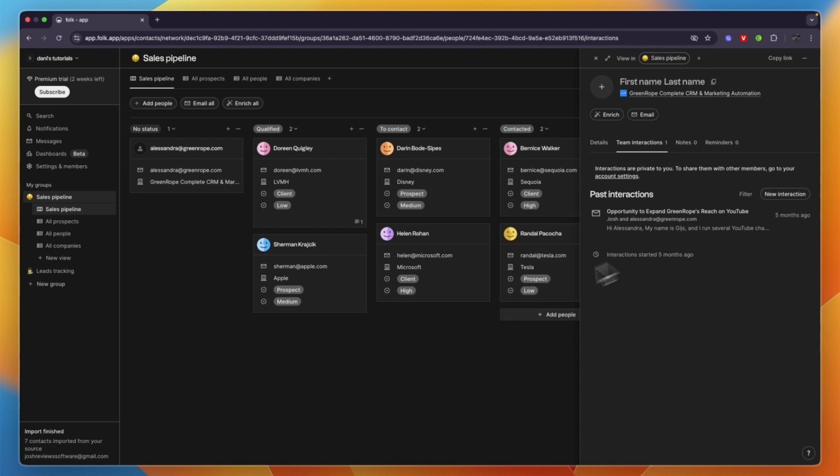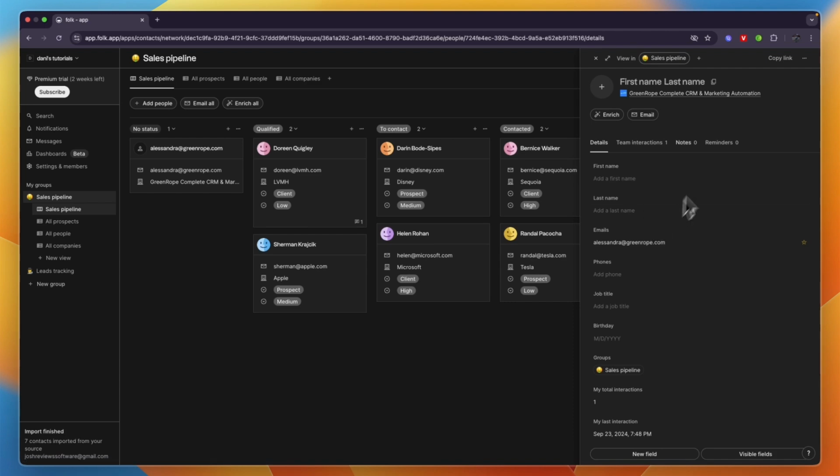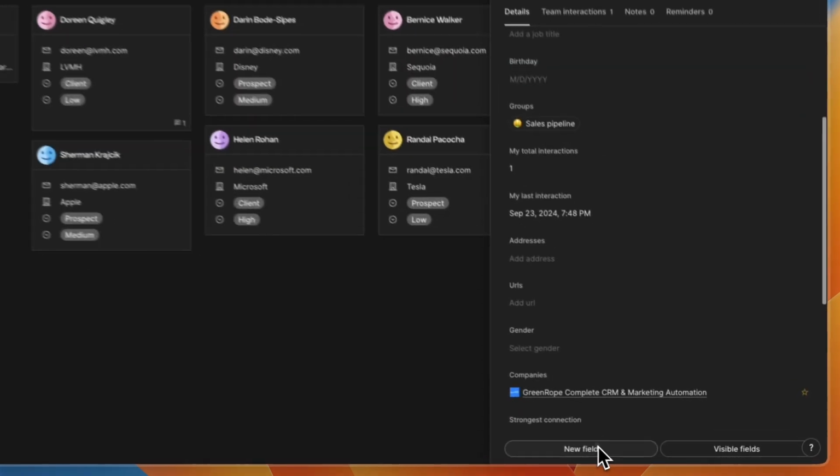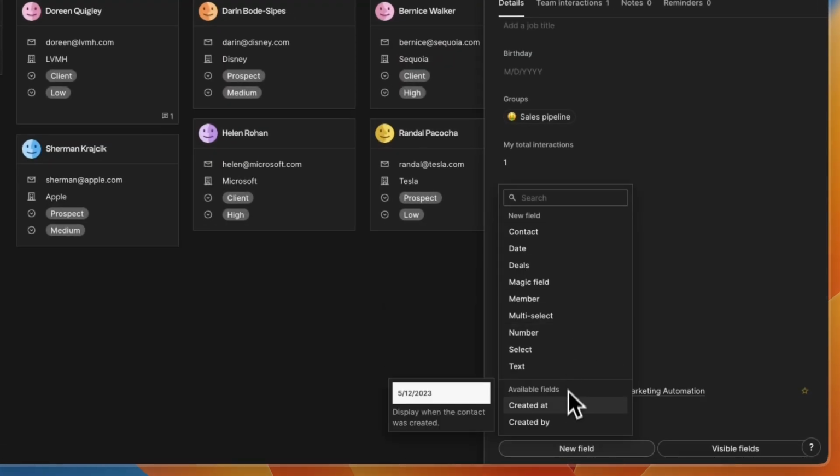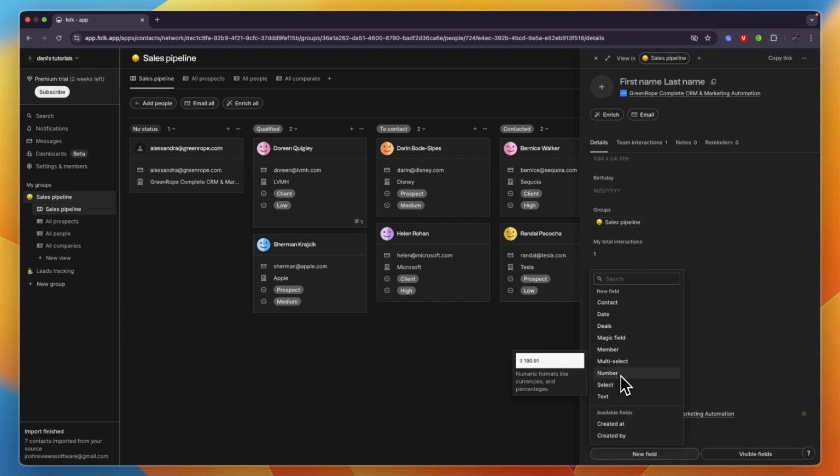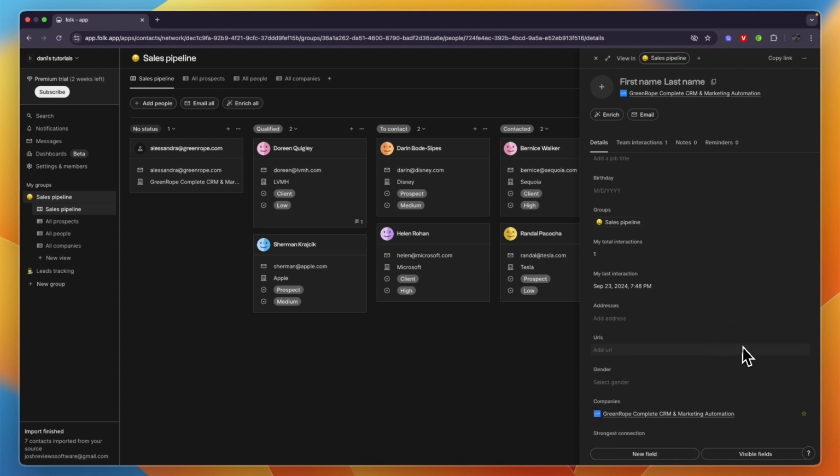Now, once you click on a contact, you can see all of the fields that you have. Now, if you click new field, you can also add a different field. For example, a number such as the deal value, or you can add a member to it so that you can assign another member to a contact.